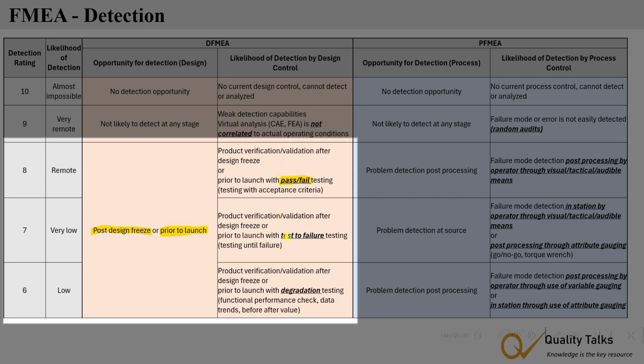When it comes to 7, you are doing test to failure. It means you are able to find out the life of the product also. Detection rating 6, you are able to find out degradation testing. You are able to find out performance degradation with time because of wear and tear, corrosion and other things.